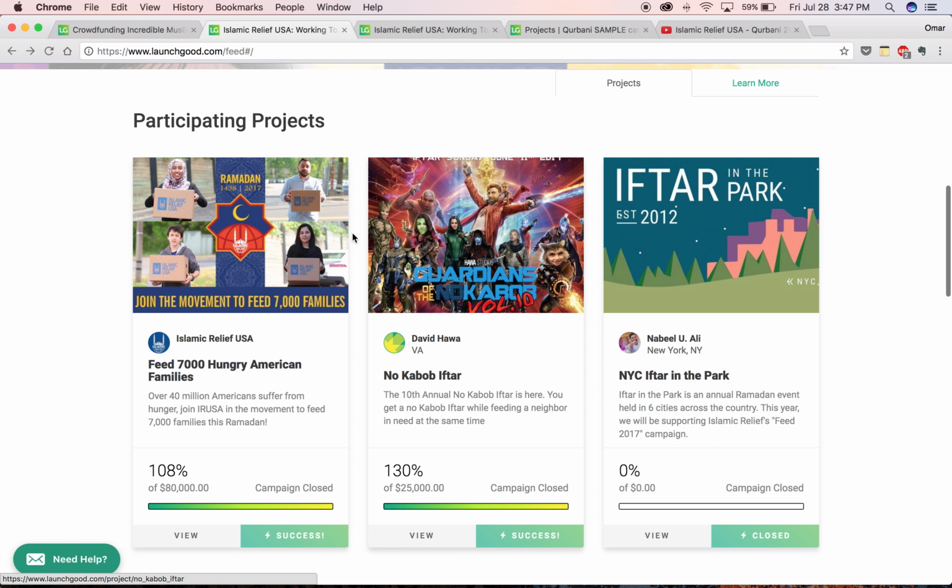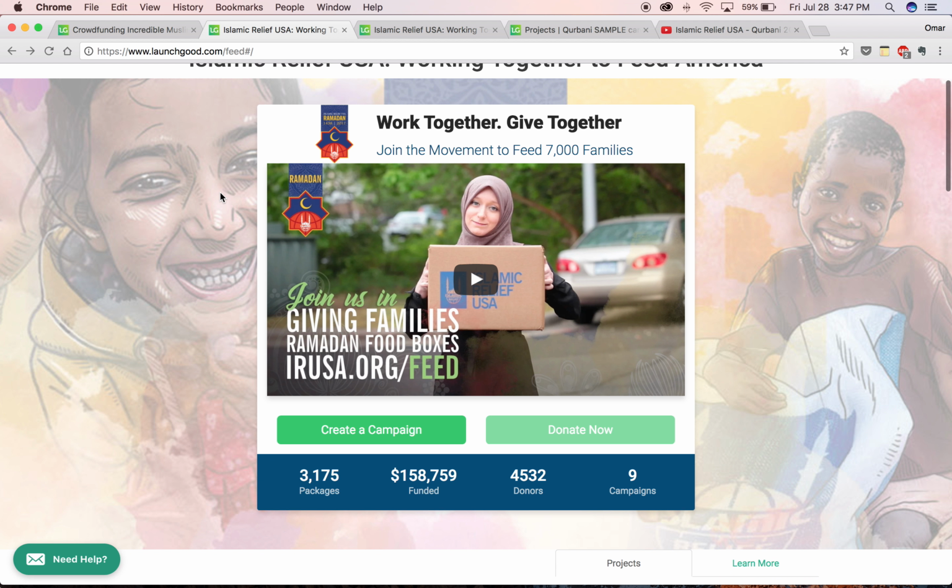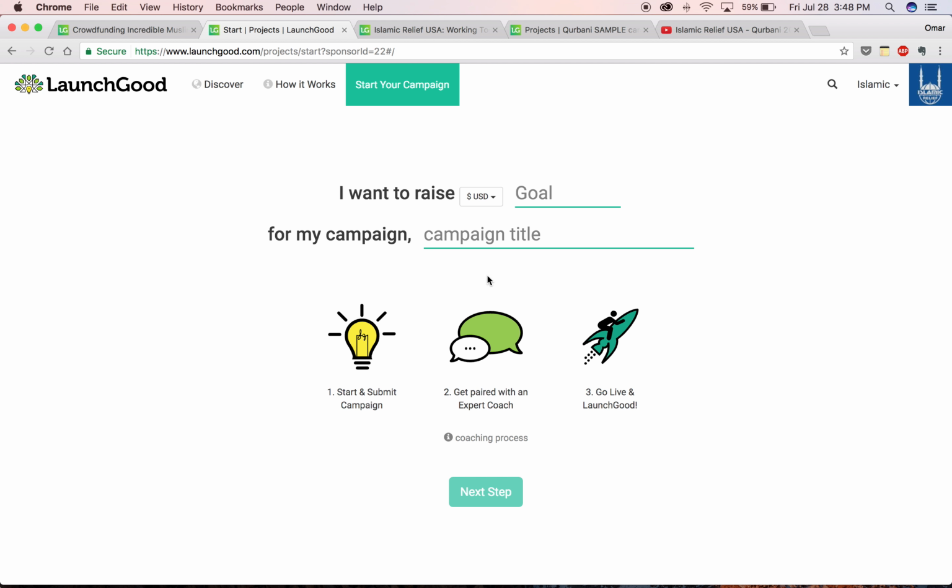The way to do that is fairly simple. You go to launchgood.com/Qurbani, which again is not set up yet, but when it is, it's going to look just like this. You come up here and you click create a campaign. I'm going to walk you through it very quickly, because it's pretty simple, just to give you an idea. You set a goal amount. Generally aim high, so let's say $10,000, and the title of the campaign, for instance, is Qurbani Northeast for the people in New Jersey.